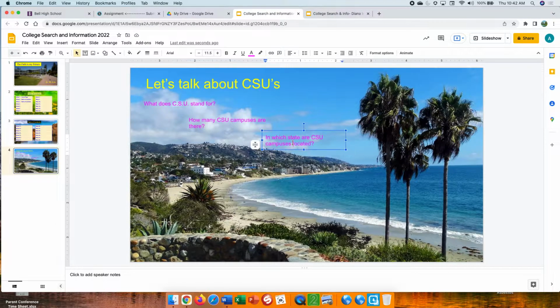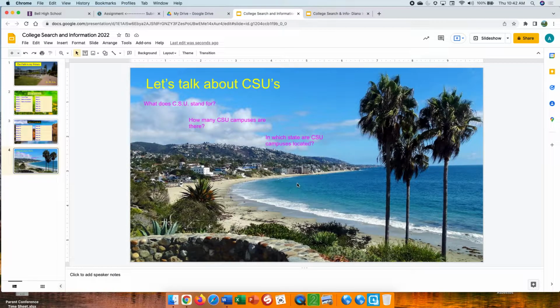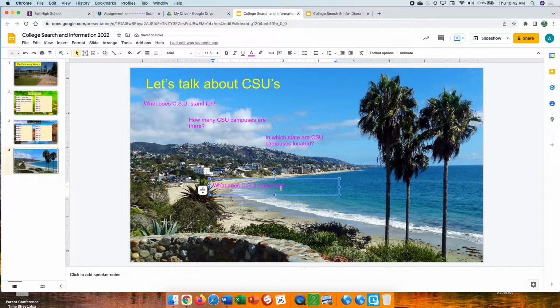And last one. Anybody remember the last question? I don't think I told you the last question. This one, the most important one right here. The most important one is what? This is what all this is all about. What are the requirements to apply to a CSU? That's gonna be the big one. That's why I say right now you're gonna make a cover page. You're not gonna put the answers here. This is just introducing what we're getting into next.